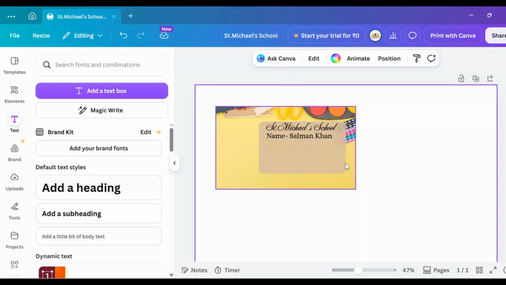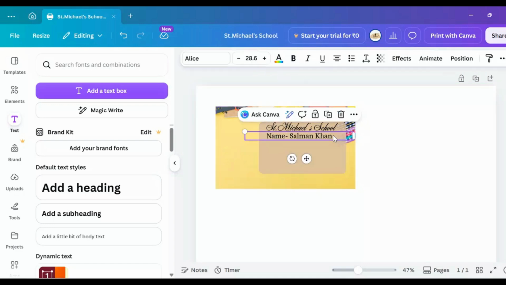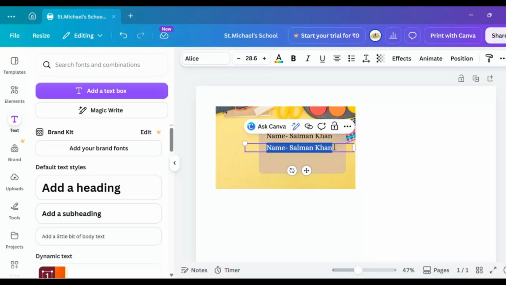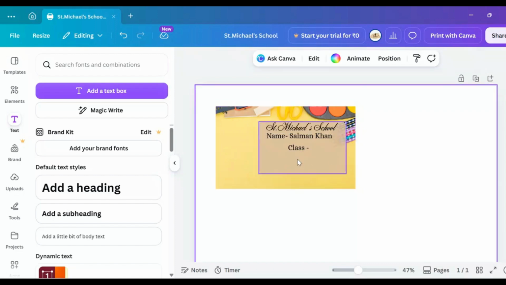Now let's duplicate the text by copying and pasting. Edit the text to add a class, subject, and roll number. Then arrange them neatly to keep the layout clean and organized.